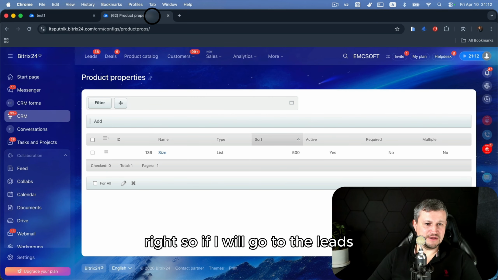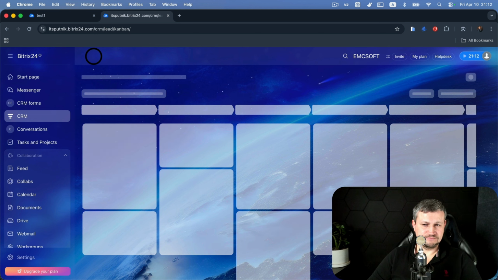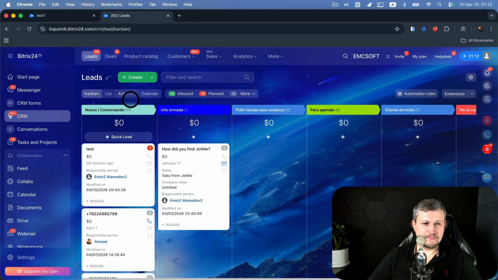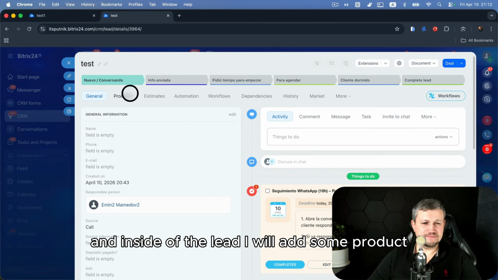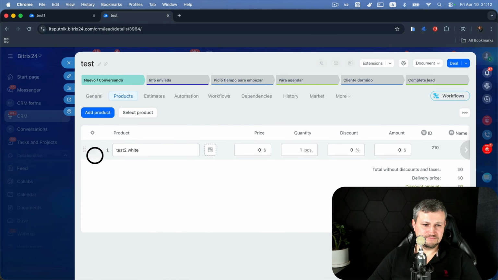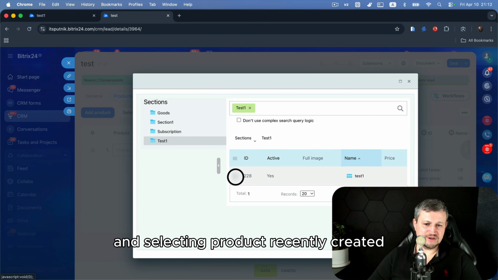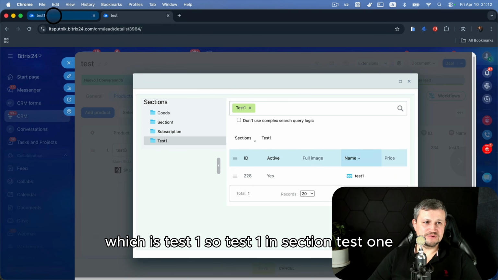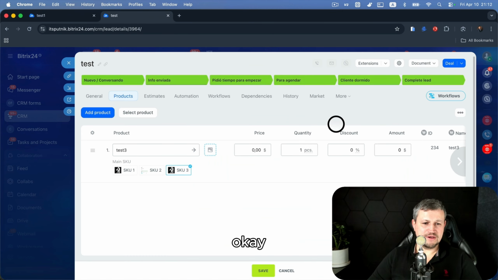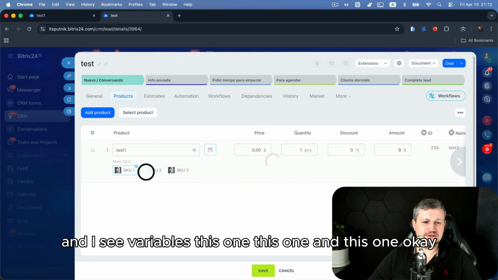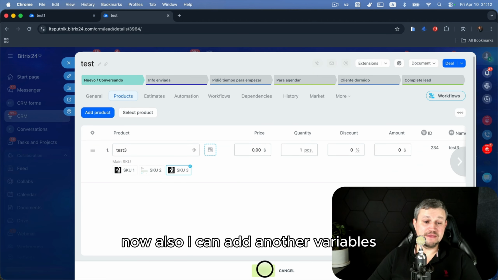Right, so if I go to the leads, and inside the lead I will add some product. So I'm going to section test1 and selecting the product recently created, which is test1. So test1 and section test1. Okay, and I see variables. This one, and this one.